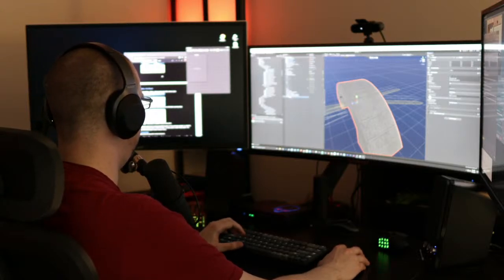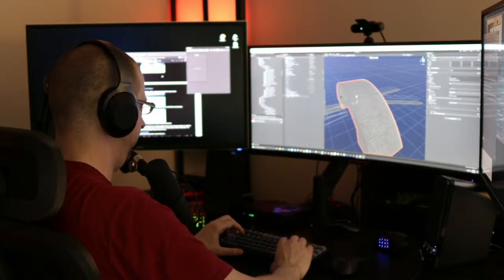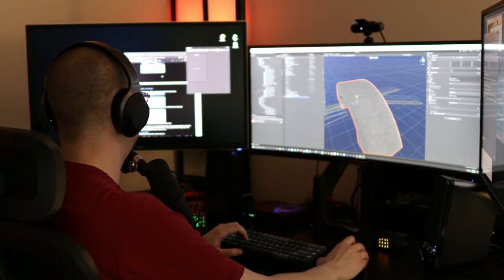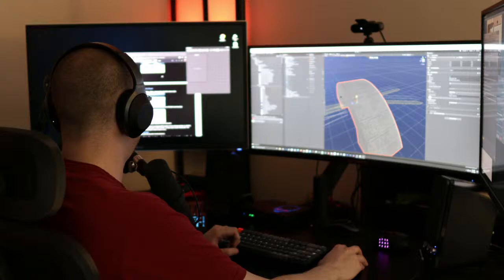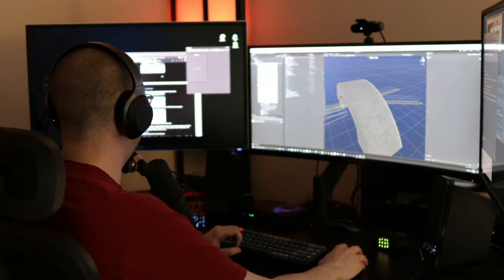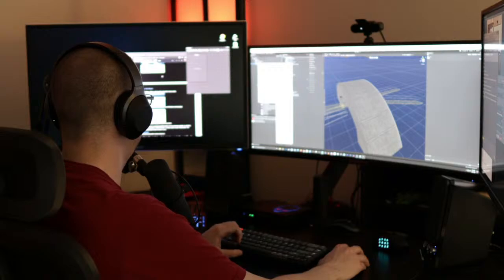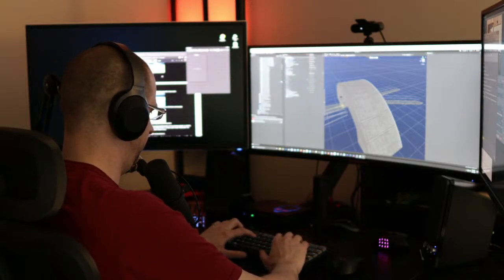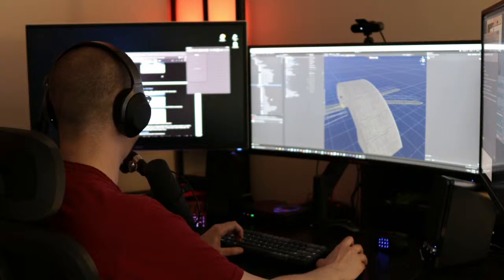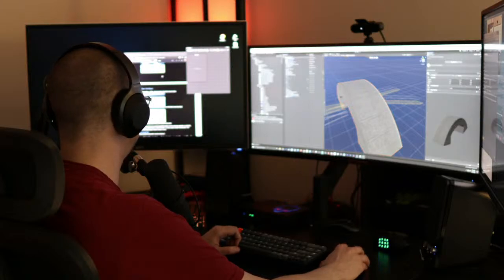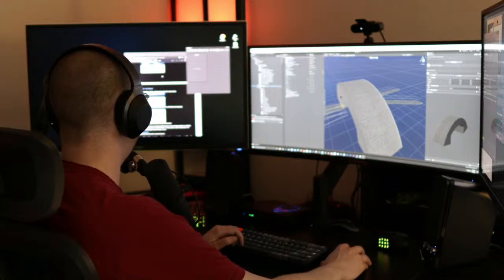Okay, there's my entrance arch. Let's make it a prefab so we can reuse it. You need to create a better prefabs folder. So these are all of the prefabs that are actually ready to use.